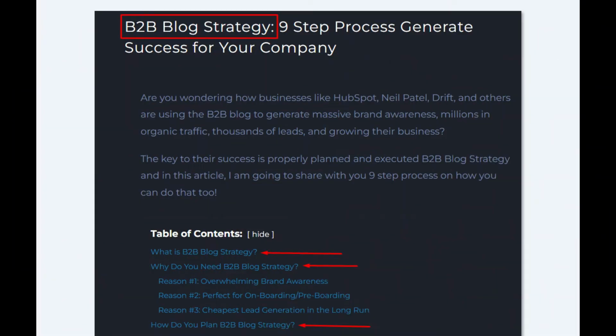Like for example in my article on B2B blog strategy. Usually you can repeat the primary keyword when you are explaining the what, why and how's for the target keyword. Otherwise it might be challenging. So don't worry if you cannot add the keyword in another subheading.